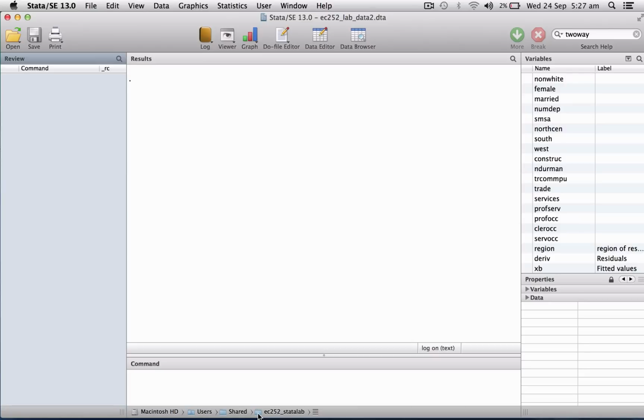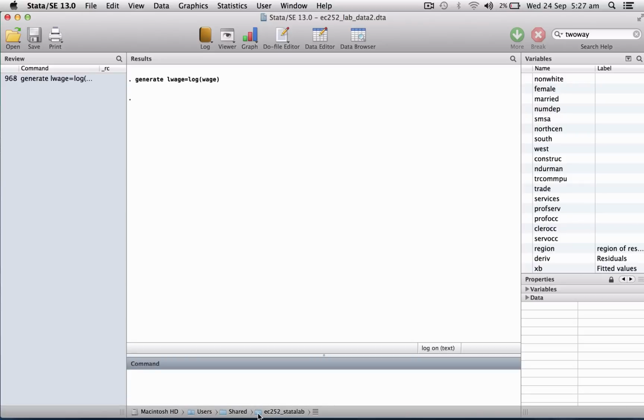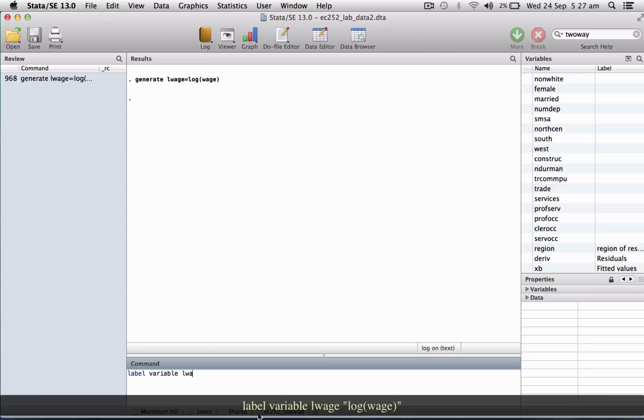To create a new variable lwage, we're going to type generate lwage, which is the natural logarithm of wage. Next, we're going to label our new variable. We're going to type label variable lwage and describe it as log of wage.